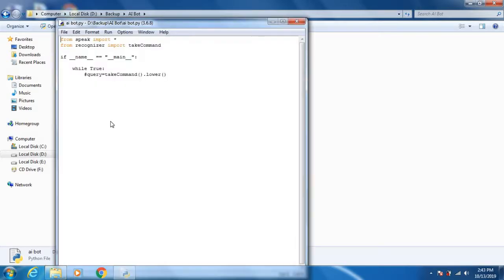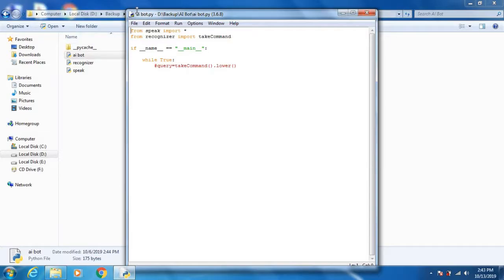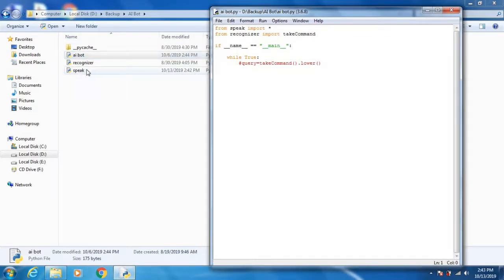So this is the main file. As you can see, I have imported the speech module: from speech import star, which means everything, all the functions, and from recognizer import take command. So it has imported that take command function, and you can see here if name equals main, while true, query equals take command dot lower. I've commented this, I will just uncomment this. So this is the main base of our file.